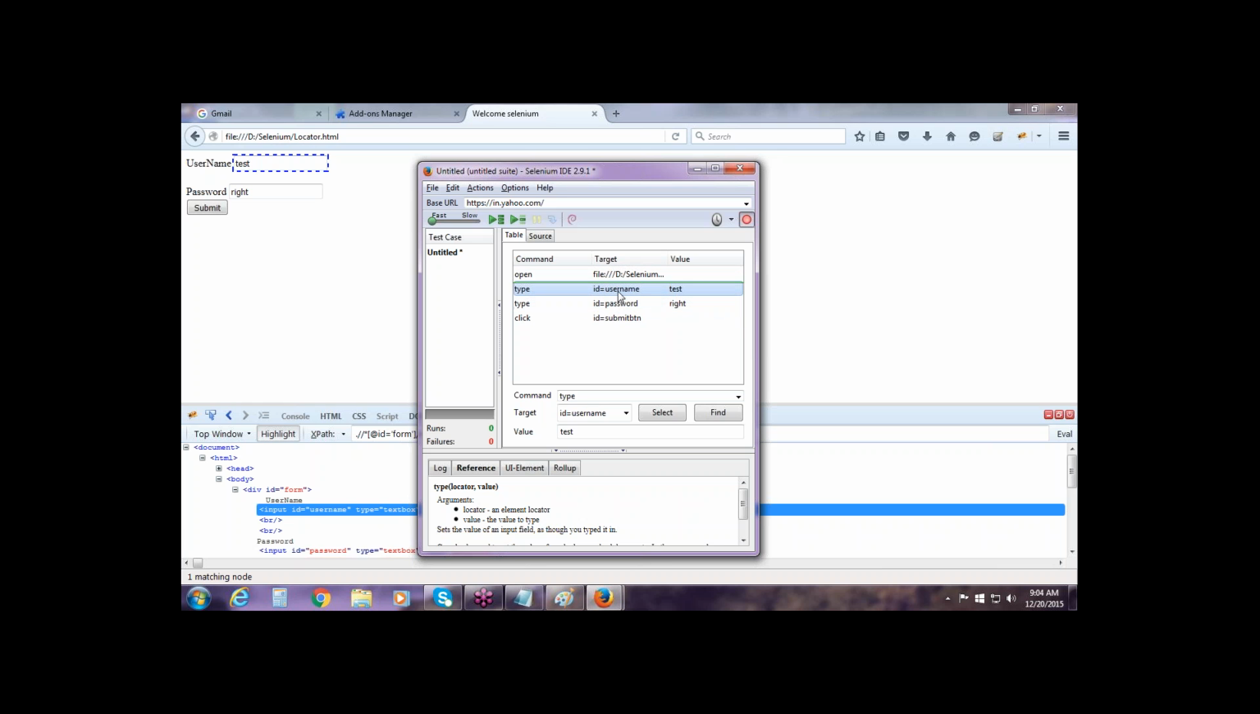So for location we find this ID equal to username. For password, same thing. And where we would like to click the submit button, click. So click ID equal to submit button. So this is a way to find an element in your page and type it.